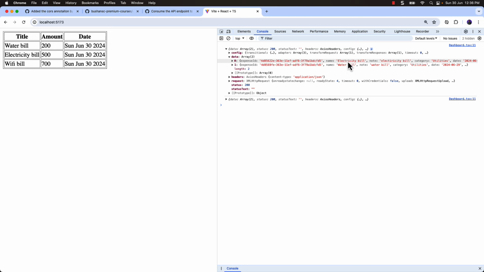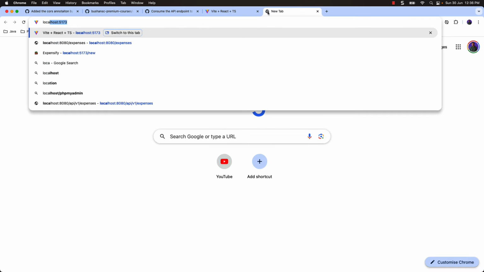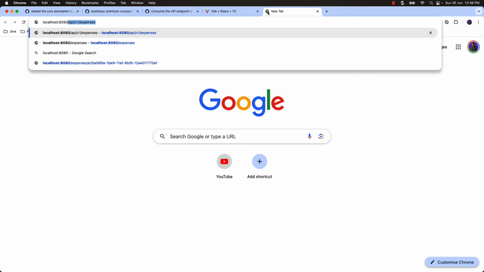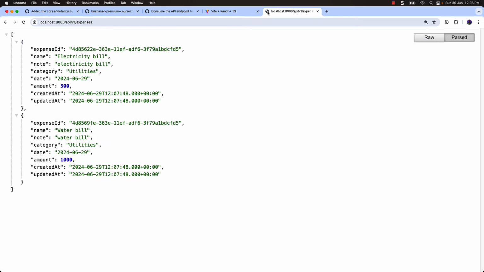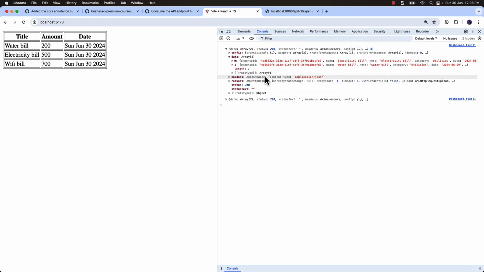We can verify whether this is the data coming from the backend API or not. Let's open a new tab and navigate to localhost 8080/API/v1/expenses. And you can see the same data, which is the electricity bill and water bill, which is also coming from our backend API to our React application. Now we can make a request to the backend application inside our React application. Now, once we get these expenses, we can update the state and pass the state to the expense list component. Let's continue in the following videos.